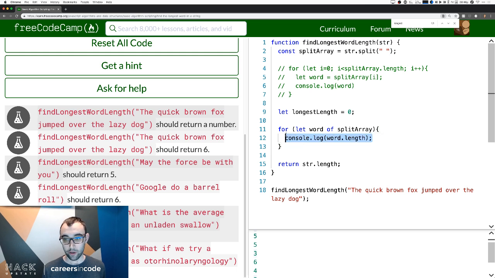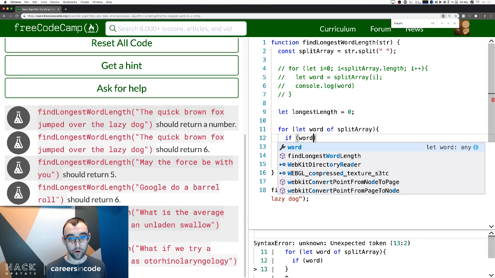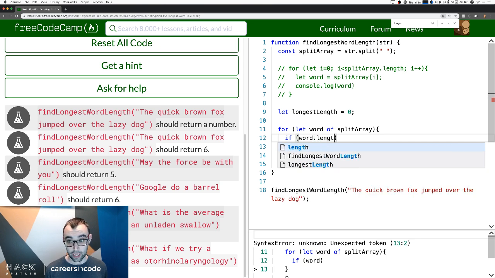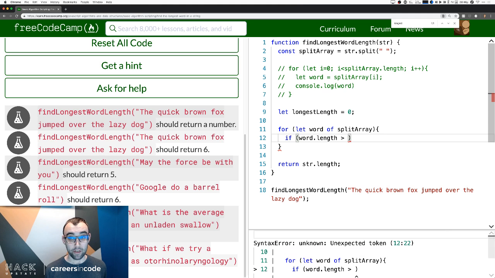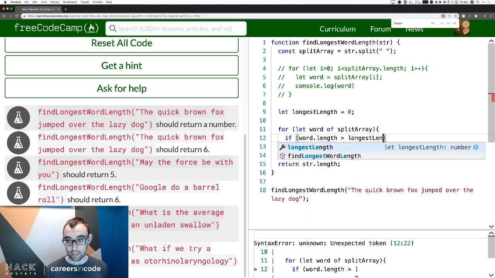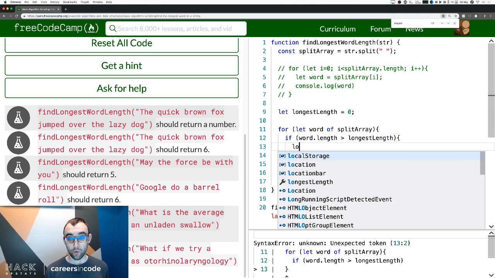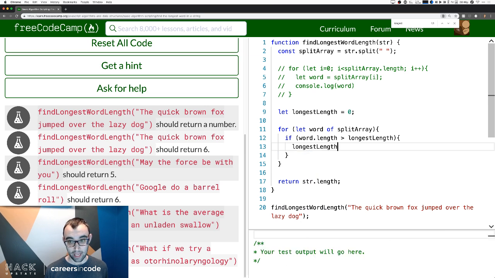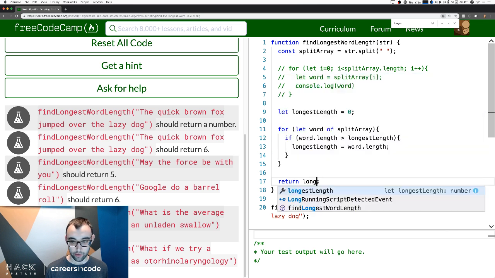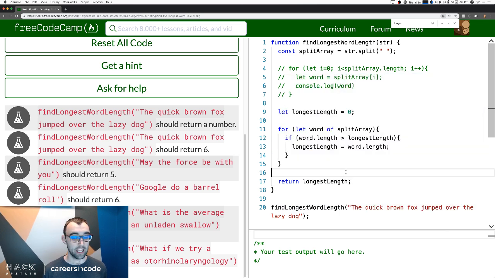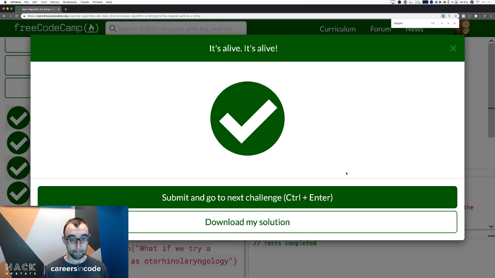So what we're going to do in here is we're going to say if the word that we're on in the array dot length is bigger than the longest length, then we are going to set our longest length equal to the word length. And then instead of returning our string length, we are going to return longest length instead. So now that we're in here, we're going to go ahead and run that, and we got it.